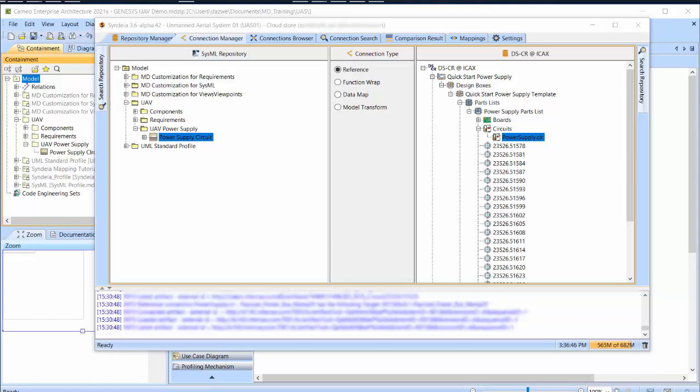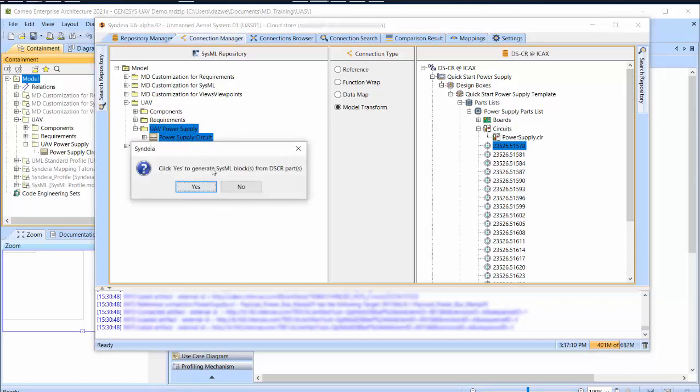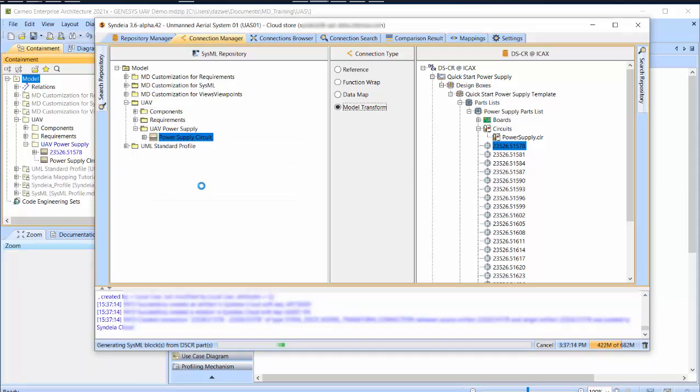Returning to the Connection Manager tab, we select Model Transform in the center. I can drag a part from the power supply parts list in DSCR at ICACS into a SysML package and confirm. In a few moments, this artifact appears as a block on the left.